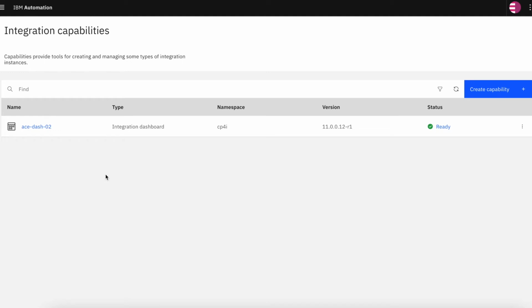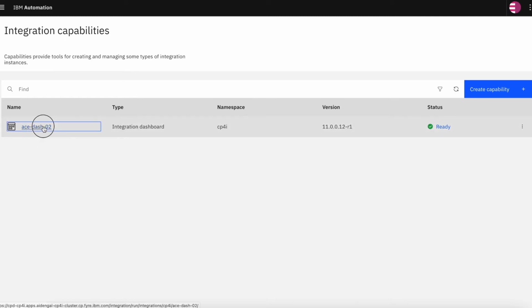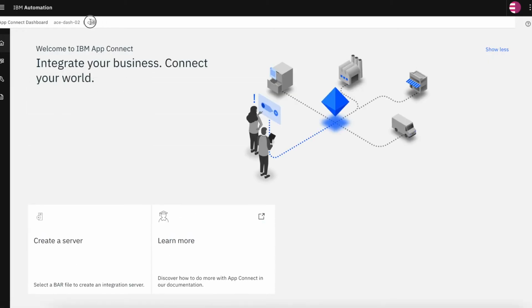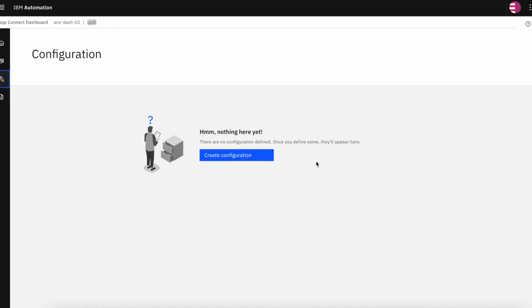So following a disaster, say the dashboard was deleted or even the cluster was deleted, and we have a new dashboard deployed. So for example, I've set up this new dashboard called ACE-02. We can go on to the dashboard. What we'll be able to see is that this dashboard is in the same namespace, so it's still in Cloud Platform Integration, CP4I, and we'll go to the configuration. We can see there's no configuration created yet.